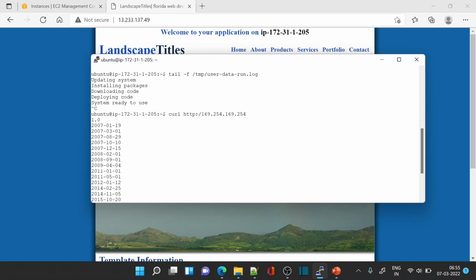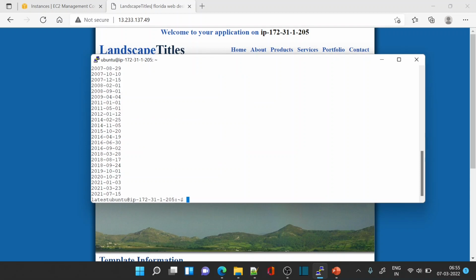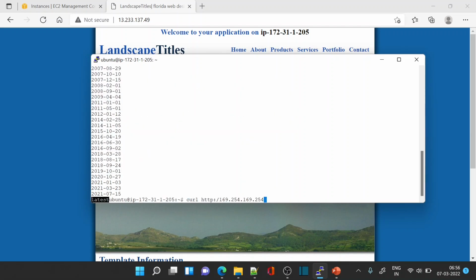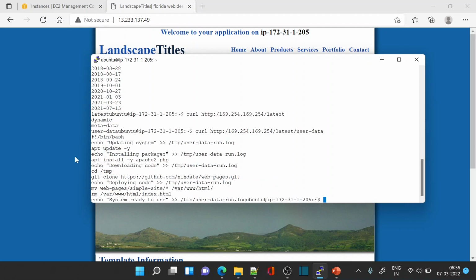Historically, there would have been different versions providing different sets of information. And there is also something called latest. Latest is a soft link which always points to the latest version. So instead of remembering what the latest version is, you can simply use this. And here you will have three types of information: some dynamic information, the metadata, and the user data. So the user data script is also available via this URL. And if you see, this is the exact same script that we had run.